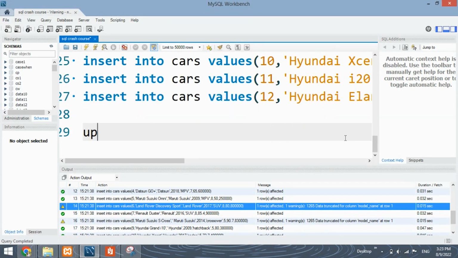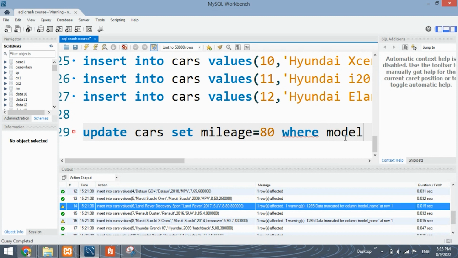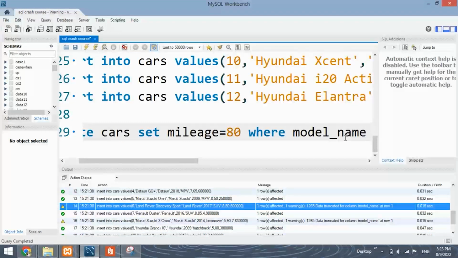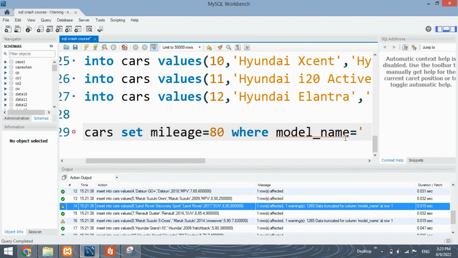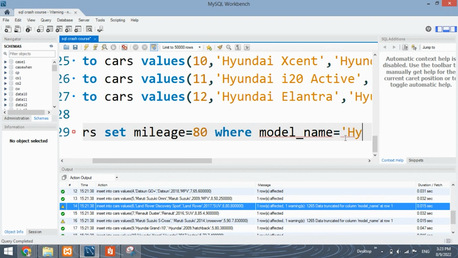Yes, what you will do: update the table name, which is cars, set the column name you want to update, mileage, correct? So update mileage, set mileage equals to, let's give a new value as 80. Where? How will it understand which value to update? By using the where. You can give where model_name equals to, the model name is Hyundai Accent.